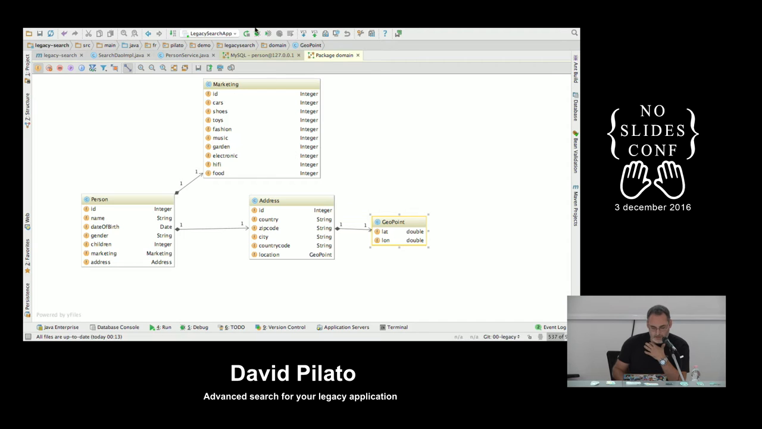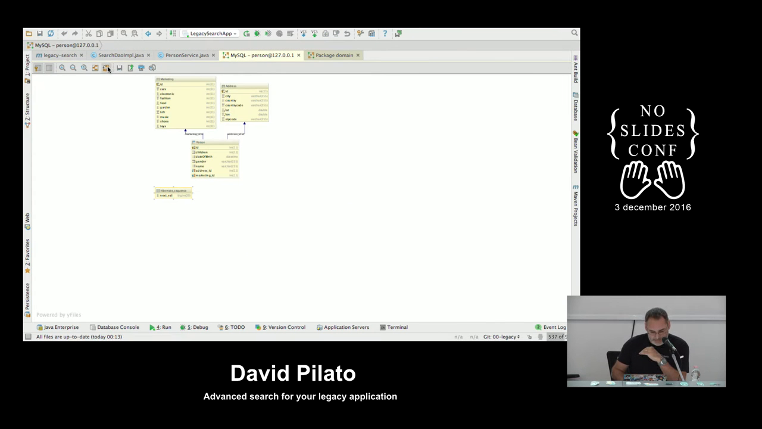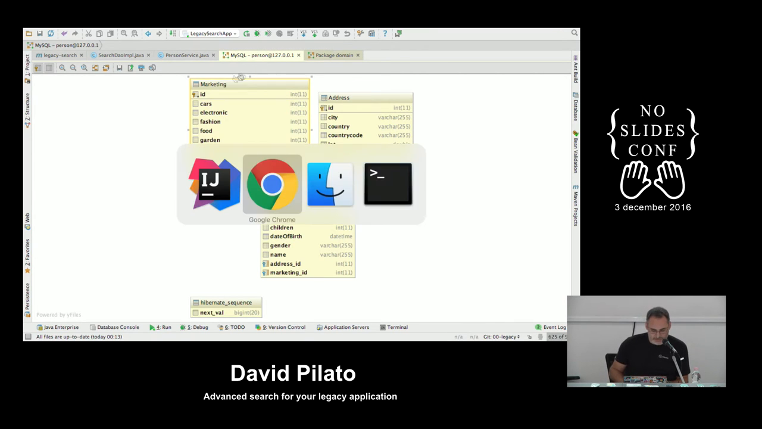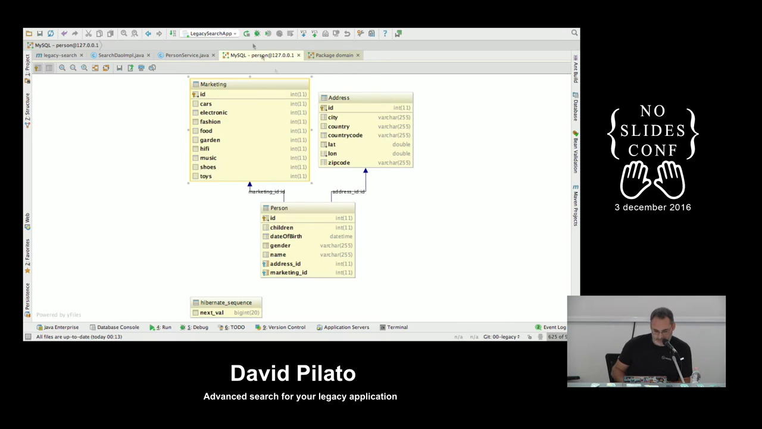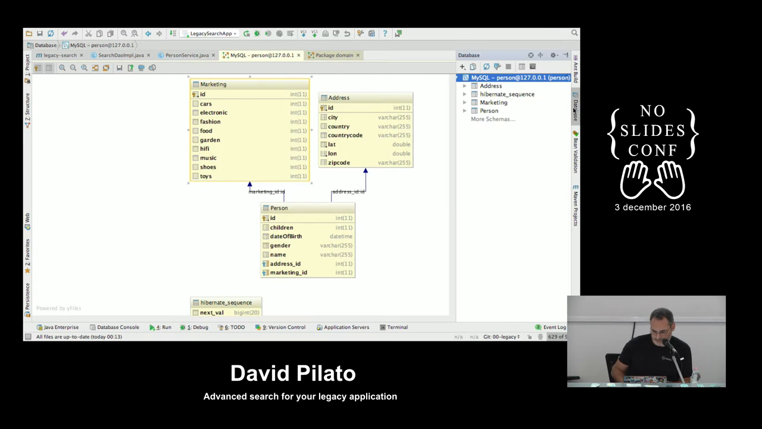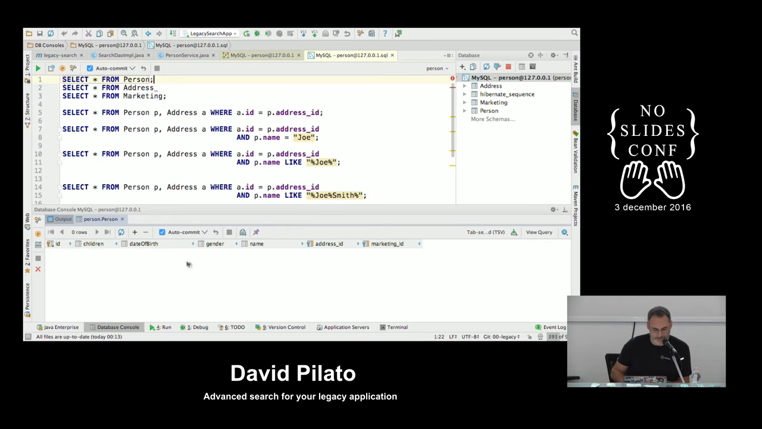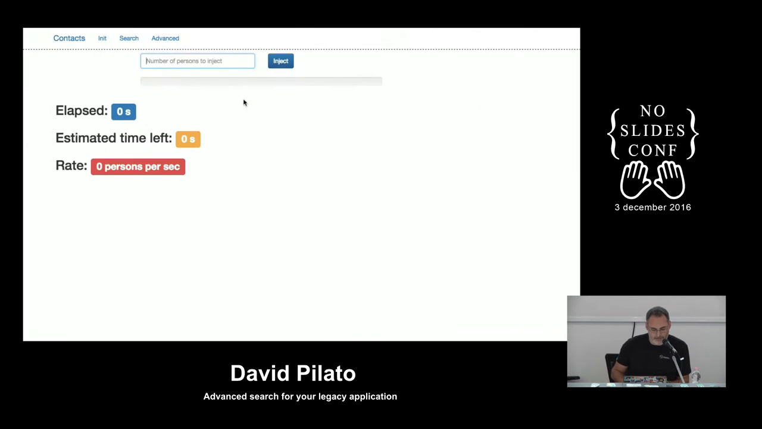Right. So the database is really similar to this. So I have a table for person, a table for the address, including the latitude and longitude points, and a marketing table. So this is a really simple use case here. So let's inject some data, because I guess I don't have any data yet. If I go to the console and select star from person, I don't have anything yet. So with my injector, I'm going to create random persons which are going to be injected in the database. So let's inject 10,000 people, for example.